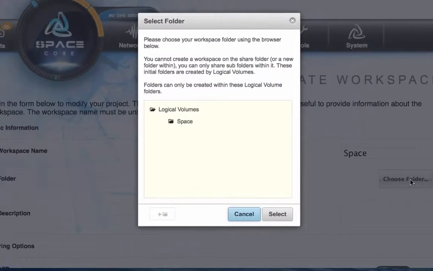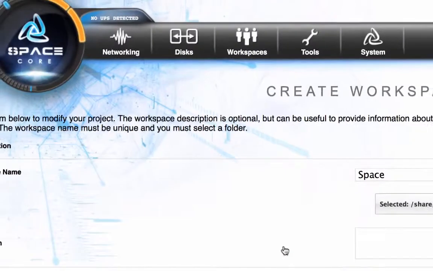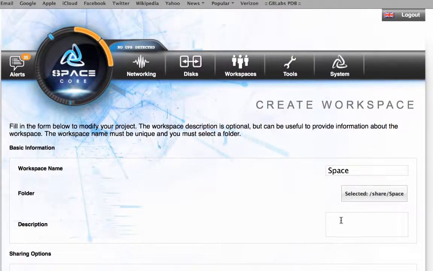We will then click on Choose Folder. Here we will select the logical volume Space to create the workspace on. Under Description, you can put any detailed information as you see fit to describe or define the share.